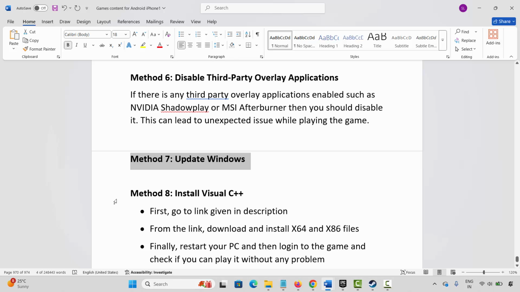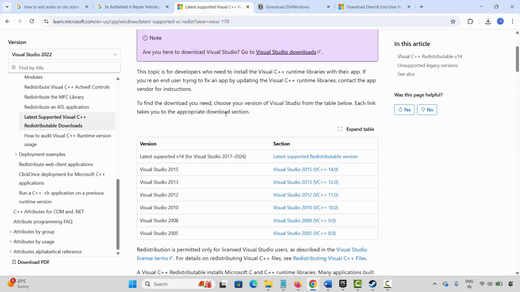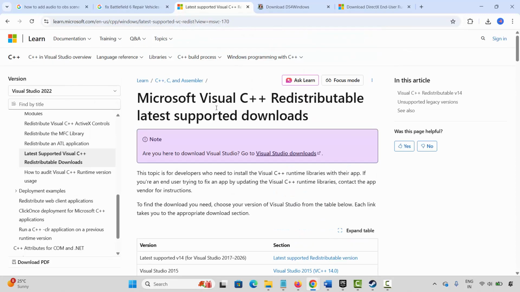If not, next method is to install Visual C++ files. So for that, I have already provided this link in the description. You just have to copy and paste it in your browser. Now once the website opens, go below.